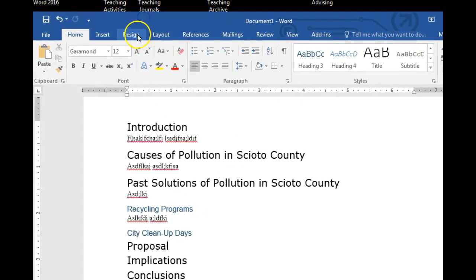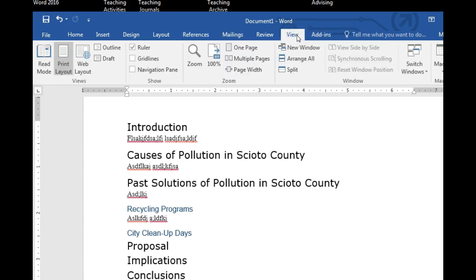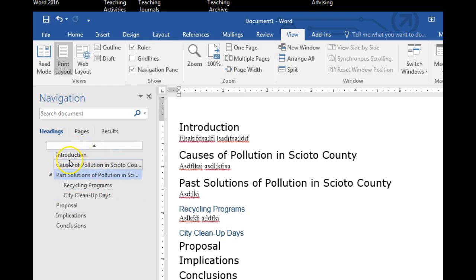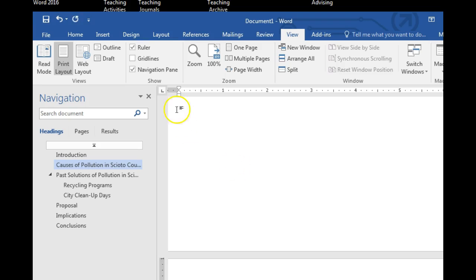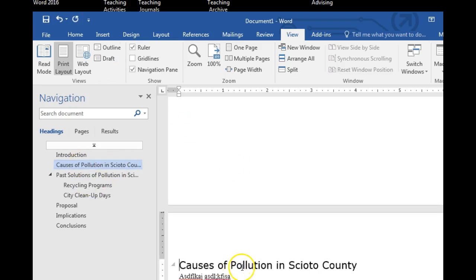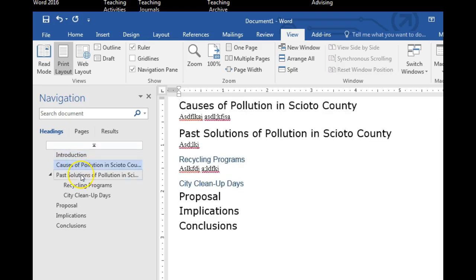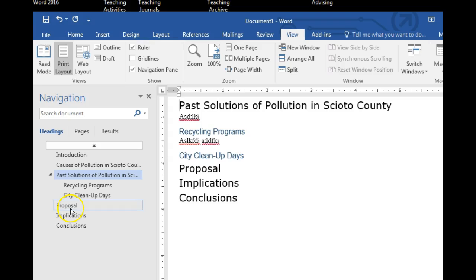I want to show you one last thing that is super helpful, and it's under the View tab. So View, and then I'm going to show you this navigation pane. Click on navigation pane. What that does is it creates a table of contents over at the left side of your screen that's clickable. So let's say that I'm going to do a bunch of page breaks here. I'm all the way down here in Causes of Pollution in Scioto County, which is several pages away from my introduction. Let's say I want to go back to the introduction really quickly. You just click that, and it goes right there. So it's taking you to all those different sections.